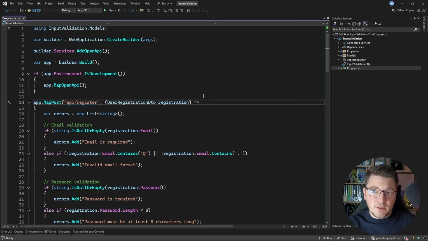So let's take a look at a typical example of how we would do input validation into a minimal API endpoint. The same applies for controllers or gRPC. It doesn't matter where you're getting your request data from, you still need to check that the input data you get is valid for your use case.